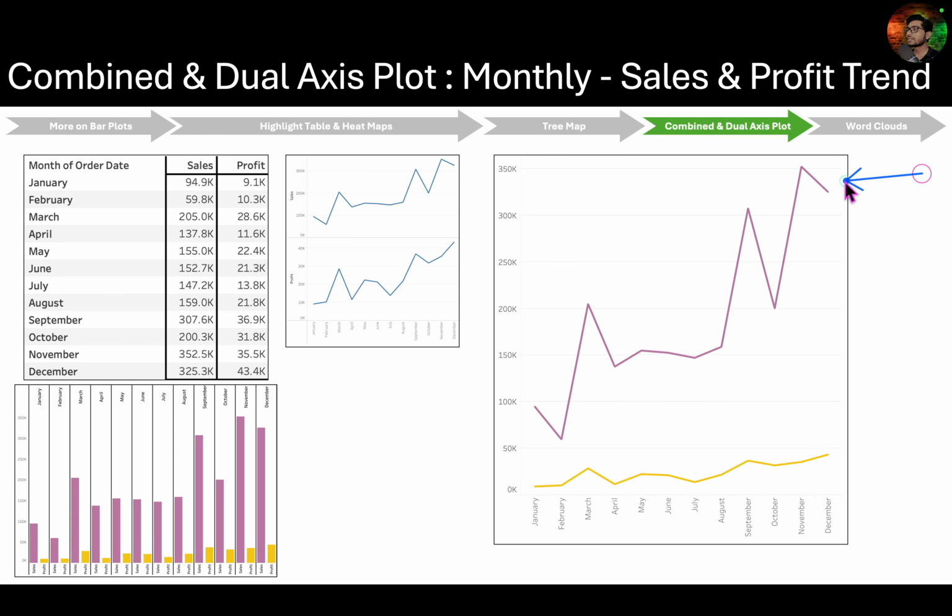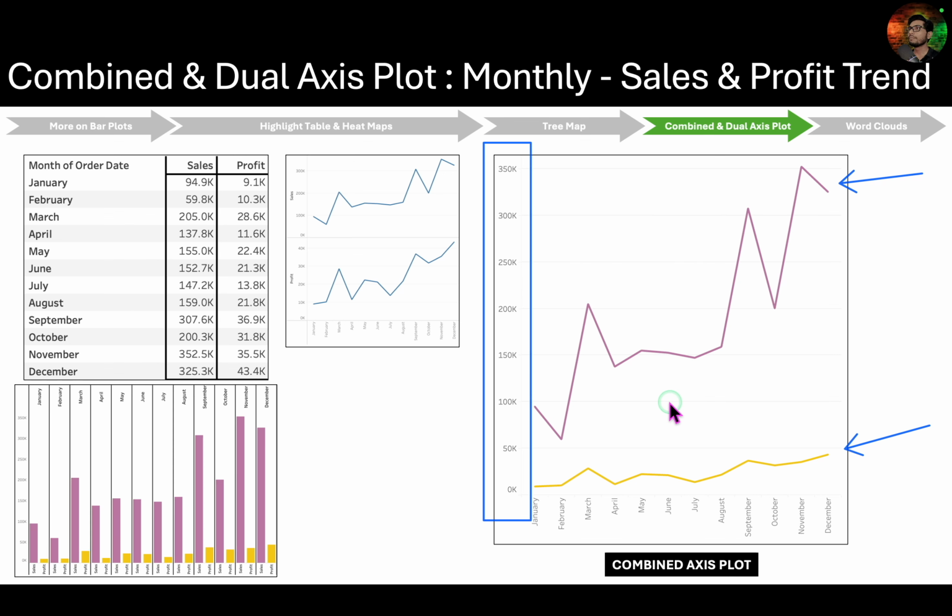If you notice, this purple line representing sales and the golden line representing profit are both separate variables or measures, but both of them share the same y-axis to display their values. That's exactly why this type of visualization is called a combined axis plot, because both measures are plotted on a single shared axis for easier comparison. Before we jump into the pros and cons of this combined axis plot, let's first go ahead and implement it in Tableau. Once done, we'll come back and have a quick discussion on how it compares with the other options.